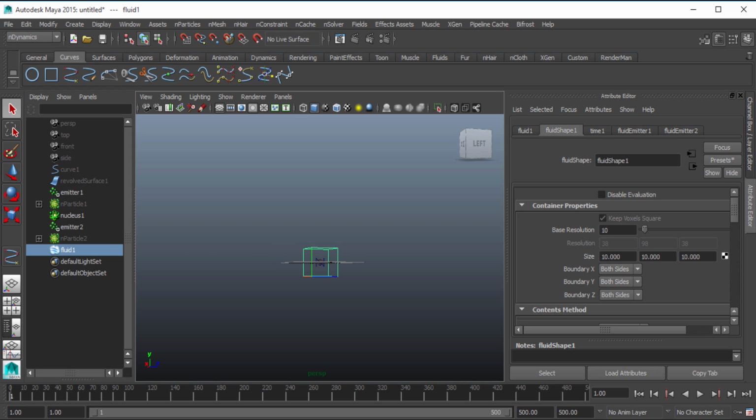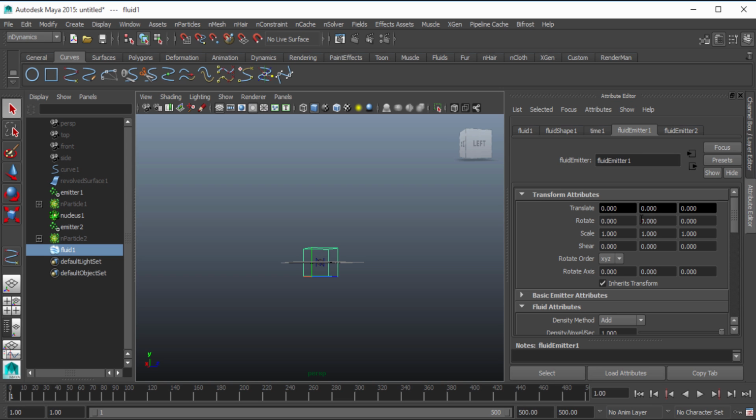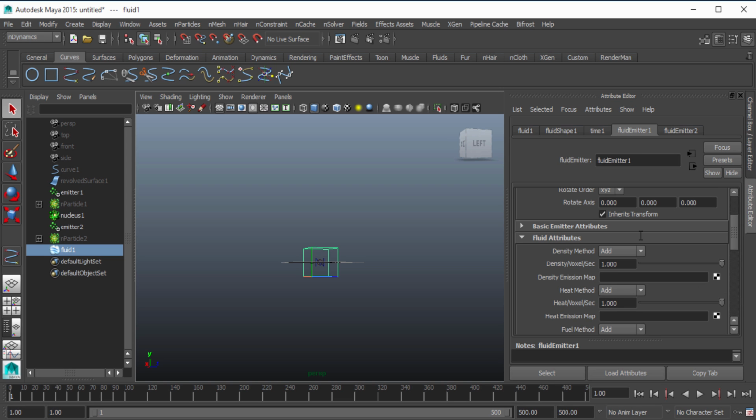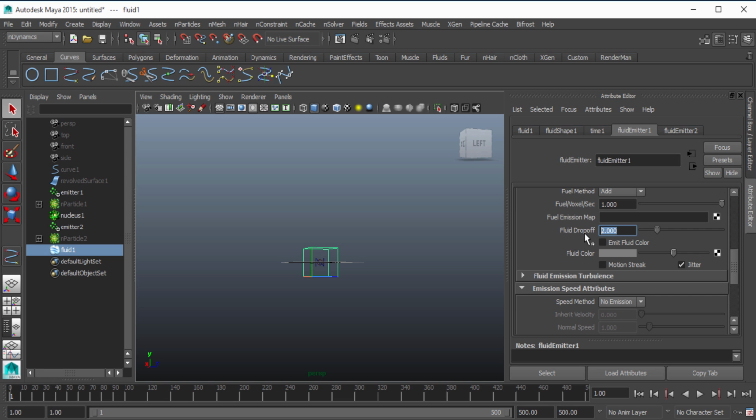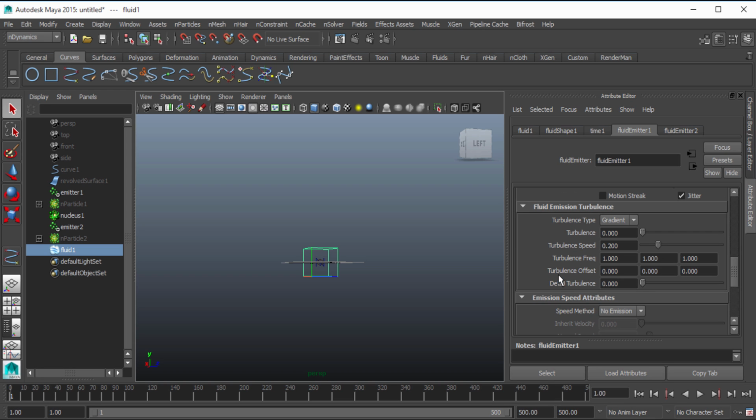So now that we have those particles hidden, let's make some changes to our fluid shape here. So fluid shape 1 in our attribute editor, and actually, let's make some changes to our emitter. So I'll select my fluid emitter and go down to my fluid attributes and just mess around with some of these settings here. So I'm going to bump up my density and voxel size to the value of 30. I'm going to go down to my fluid drop off and turn that to a value of 1. And then I'm going to click this drop down box here, my fluid emission turbulence, and I'm going to turn the turbulence up to a value of 1.